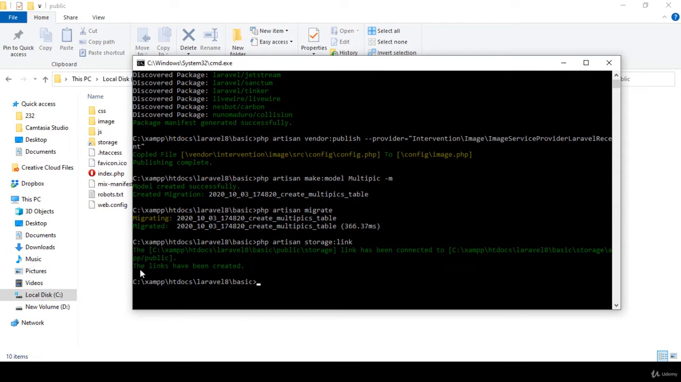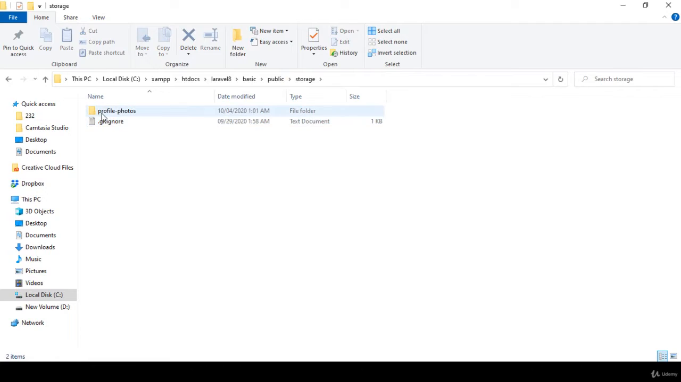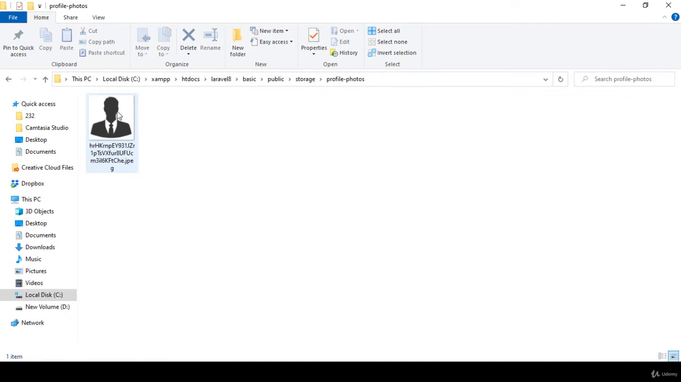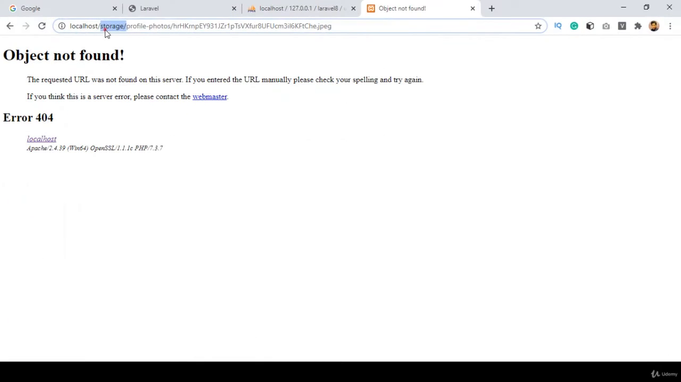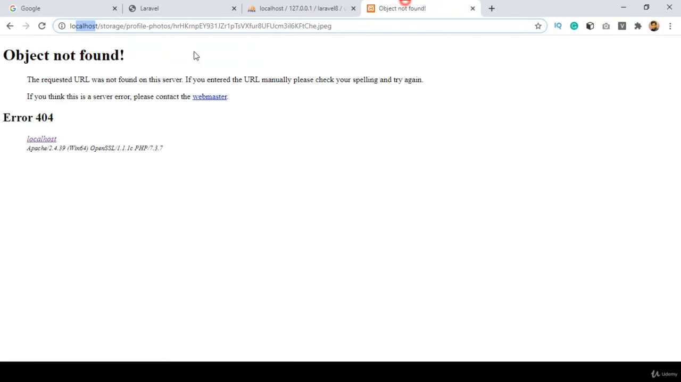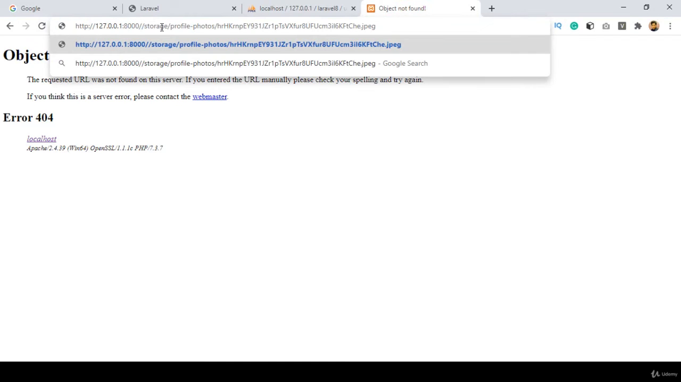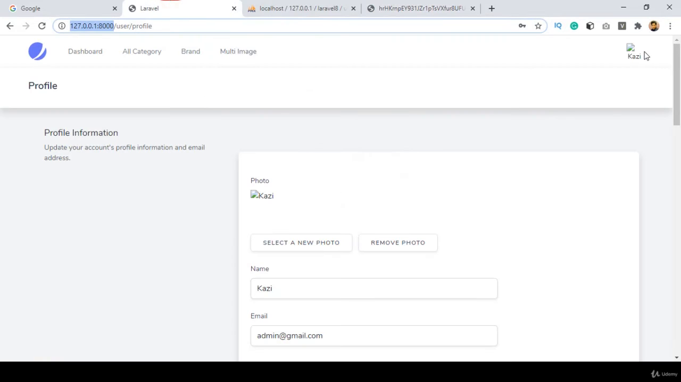Now you can see a link has been created, and there is a shortcut folder. Storage is open, and in the folder you can see the profile photos. In the profile photos is the profile I have updated, right? So we successfully updated that part. Now this portion is working, and we have to update this other portion. If you copy it and add it here and click enter, you can see the image. That's the image I want to make visible here, right? Now we have to update this server.